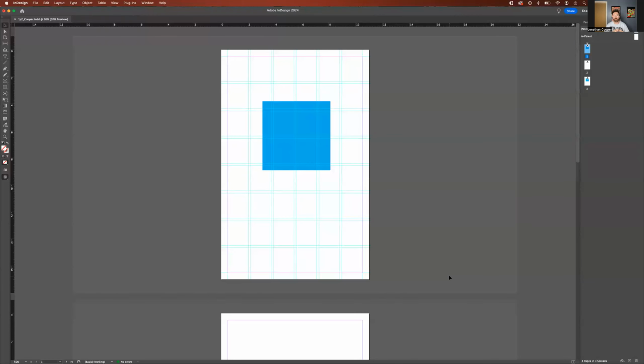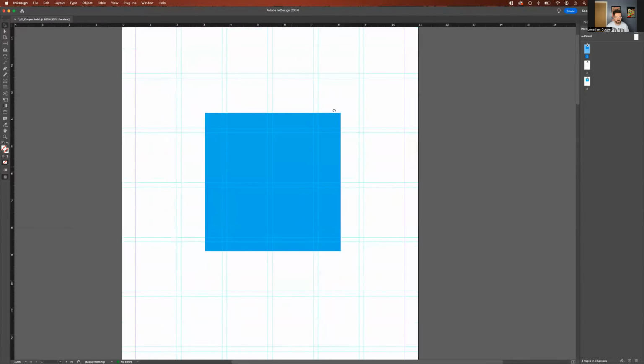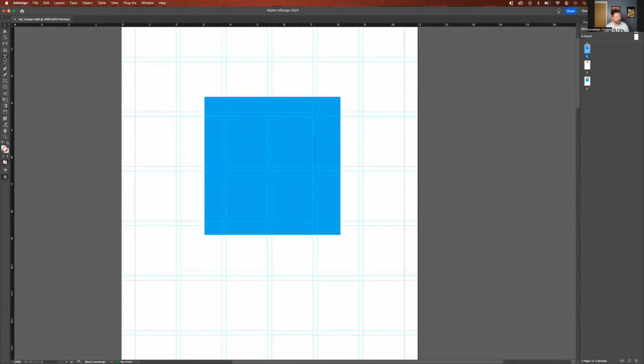Hello. In this video, we're going to go over type in InDesign, how to set up your typography, how to set up your hierarchies, and using the type tool specifically. So let's get started. We'll zoom in here on our document, our beautiful rectangle that we set up previously. We'll click the type tool over here or just T on your keyboard.